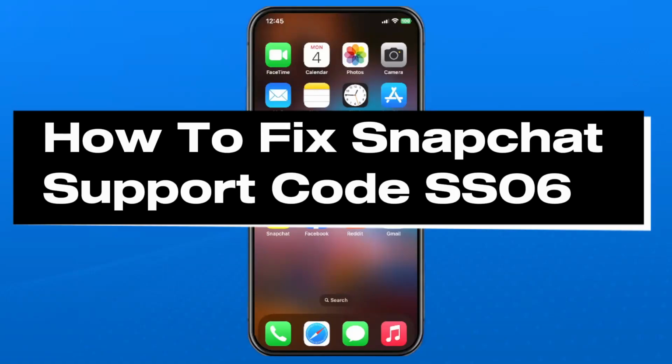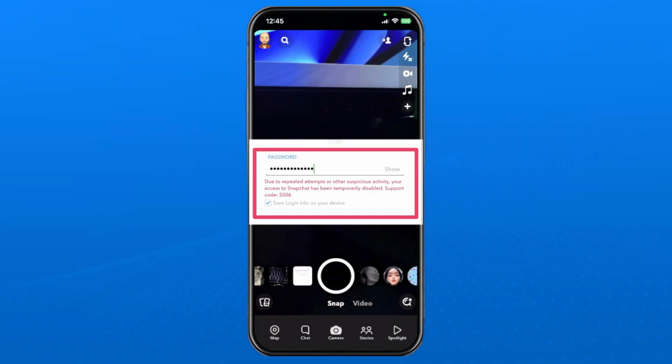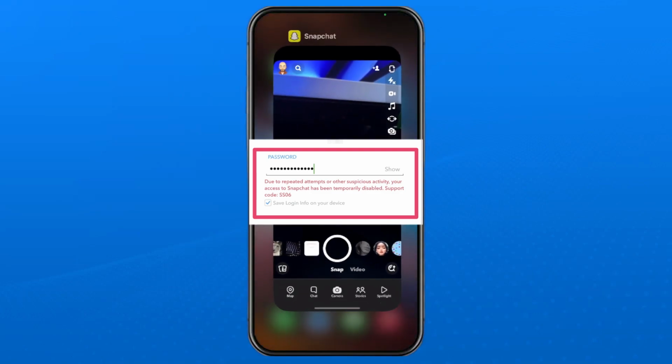In this guide, I'll show you how to fix Snapchat support code SS06. So when you try and log into Snapchat, you're going to get an error that states your account's been temporarily disabled due to repeated login attempts or other suspicious activity.